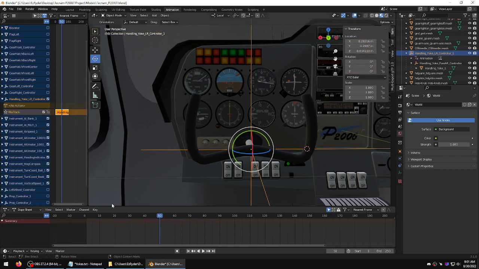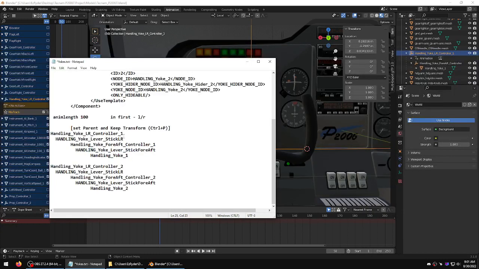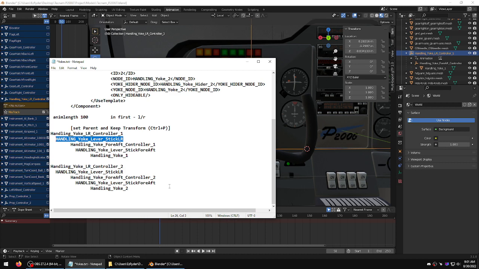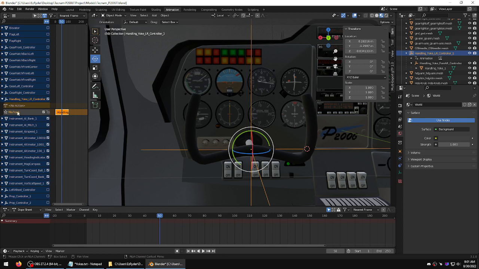And this is our left-right controller, so that's this one right here. Handling yoke, lever, stick, left, right. This you'll probably recognize is the same one that you use in the Jonx's video. It's the exact same actual animation name. We're just using the hideable code as opposed to the other. Alright, and then we want to set this one for the in and out. But we're going to disable this just so it's not goofing with us.